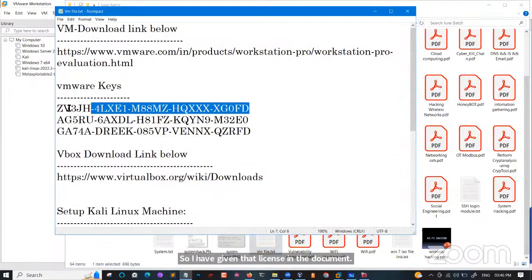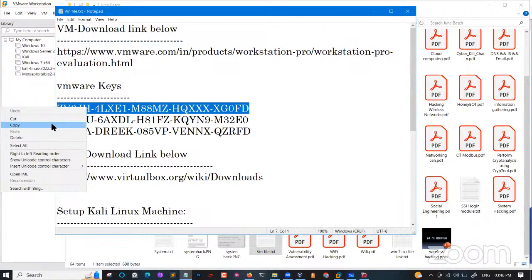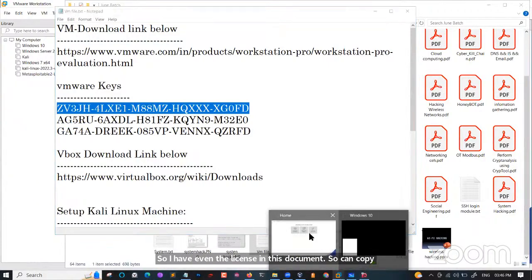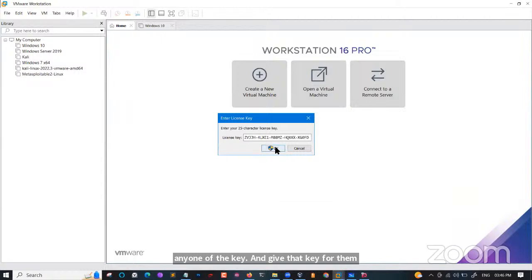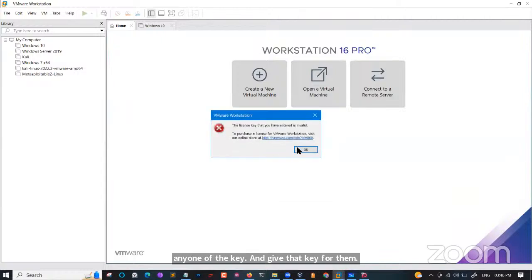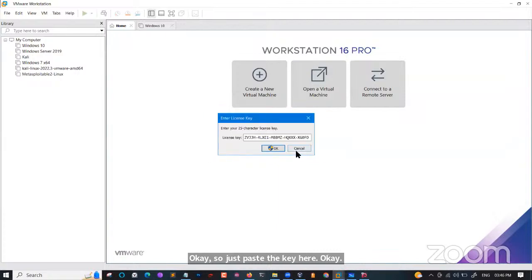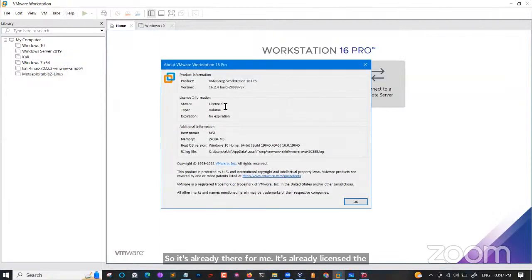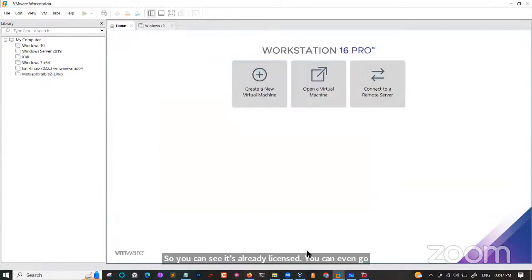I have given the license key in this document. You can copy any one of the keys and give it to them. Just paste the key here and click OK. It's already there for me. It's already licensed, I have installed it. You can see it's already licensed, so you can go with that. It will work in your system.